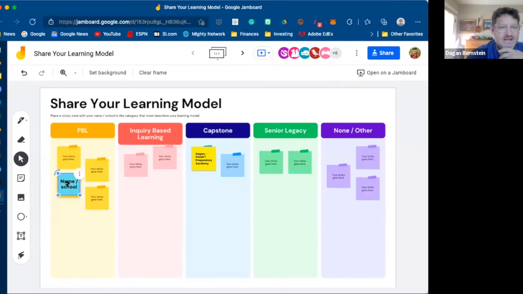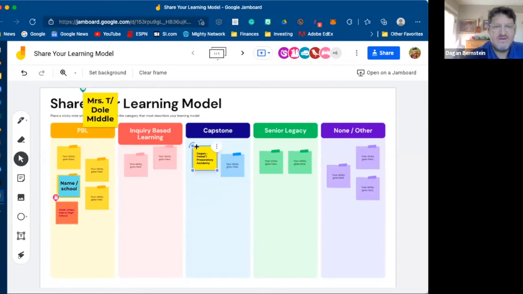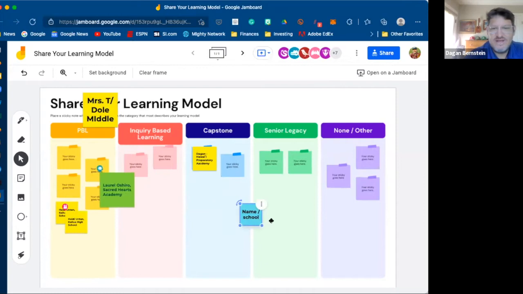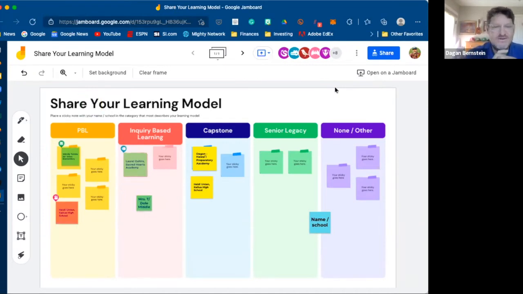And we'll give you a couple minutes here to just share out your school and what type of model you're using, that would be great. And you can see I'm over here, Dagan at Hawaii Preparatory Academy with Capstone. And I'll give some room. I'm assuming we're going to have a lot of PBL because I do meet a lot of teachers across the state here who are involved in PBL.